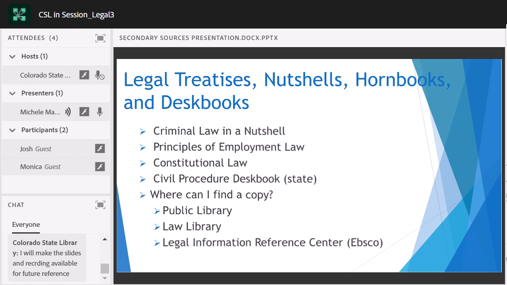So where can you find them? Check your public library. Law libraries, I do have a slide I'll show you here after I finish this section with law libraries in the state of Colorado that are open to the public. And if you have access to it, that Legal Information Reference Center hosted by EBSCO.